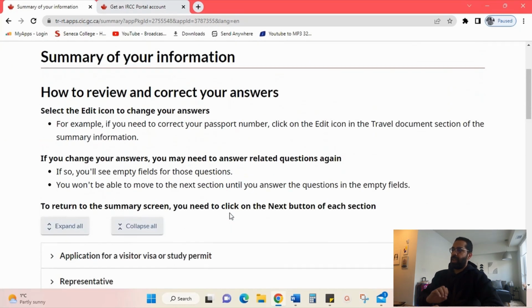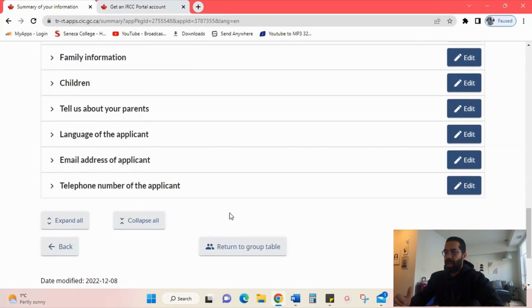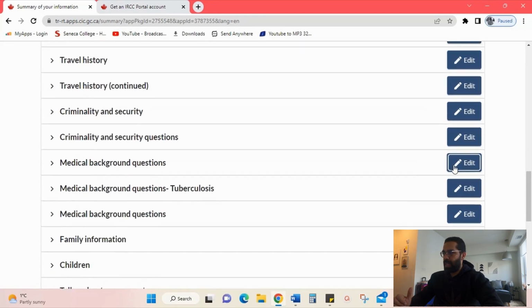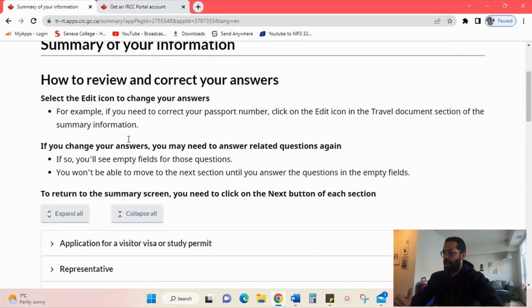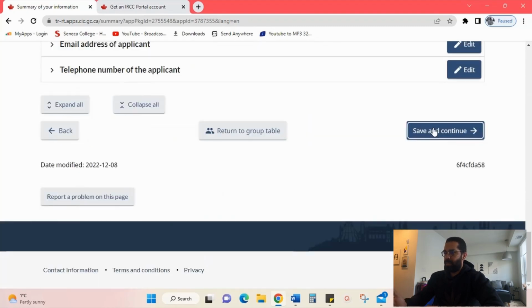Summary of your information. Now it gives you a summary of whatever you have filled in until now. If you want to edit anything, you can press on any of these buttons next to your options here, and then save and continue.